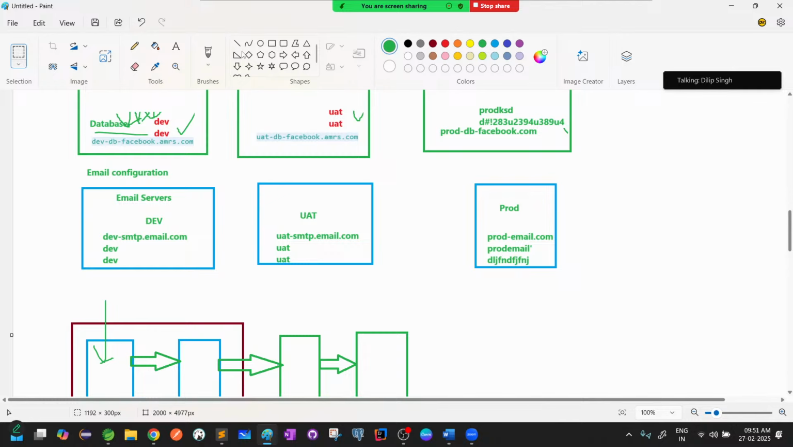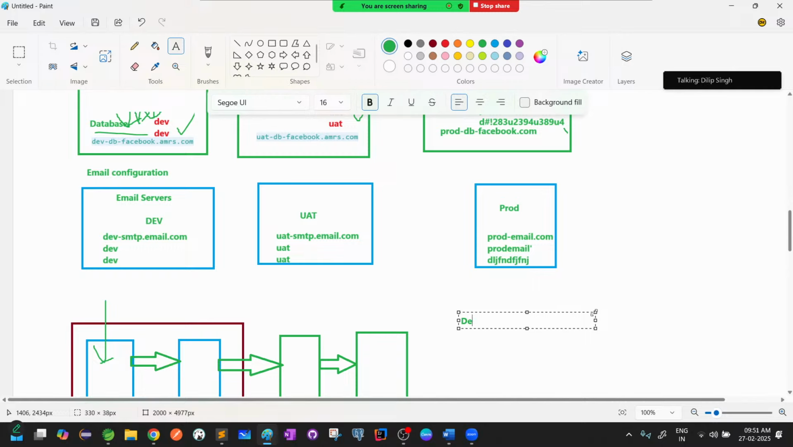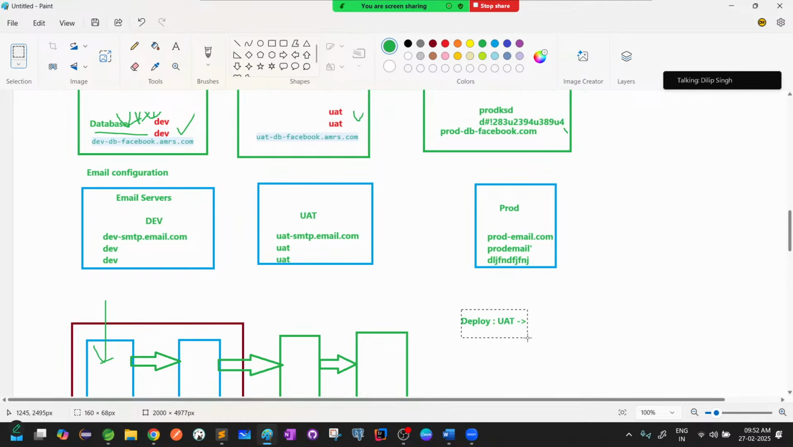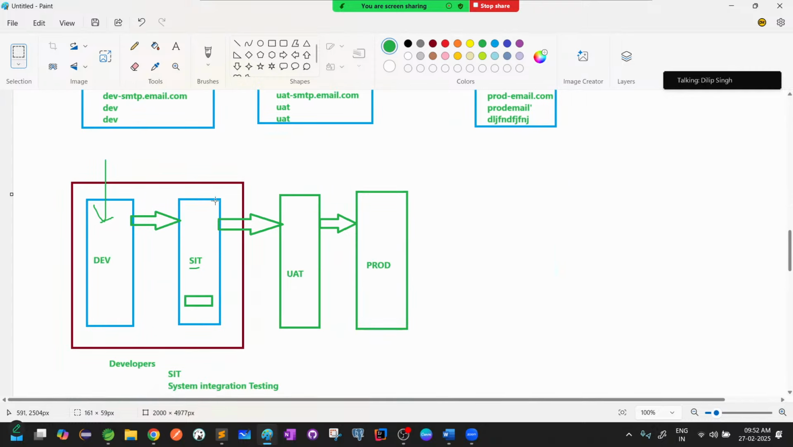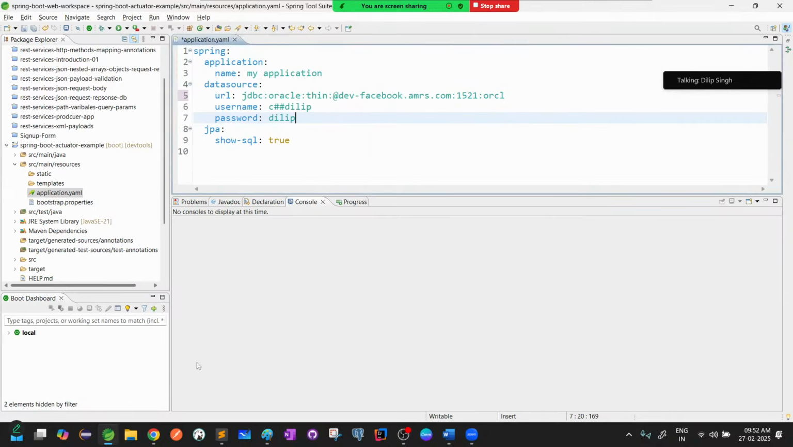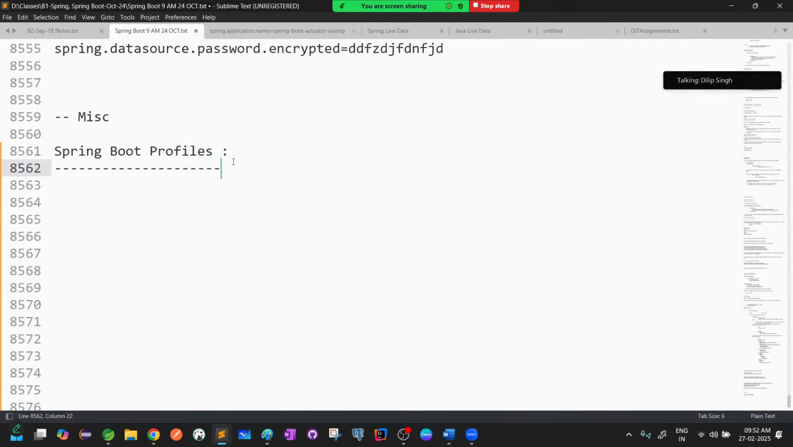Everything is there. Now I'm deploying on the UAT environment. My source code has to pick up UAT credentials, UAT DB credentials, UAT email credentials, but not my localhost or dev. How will you do that? That is where this profiles concept is helping us.